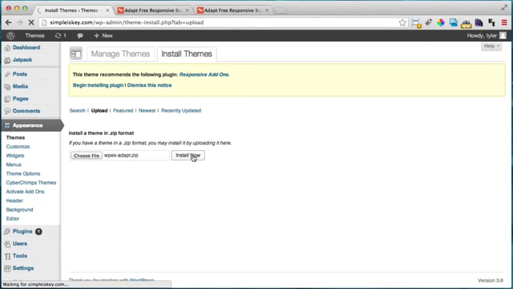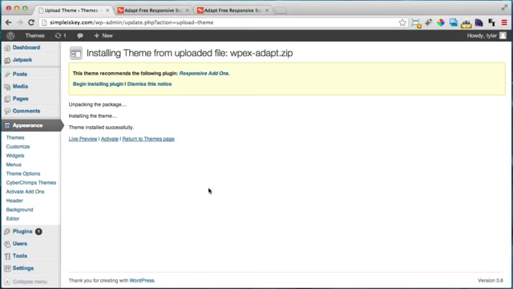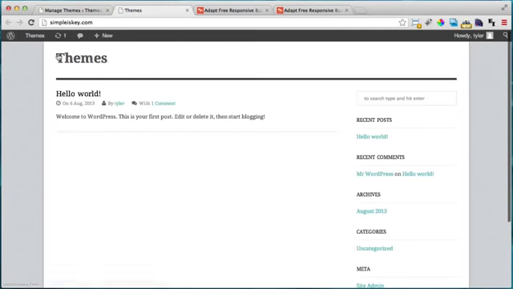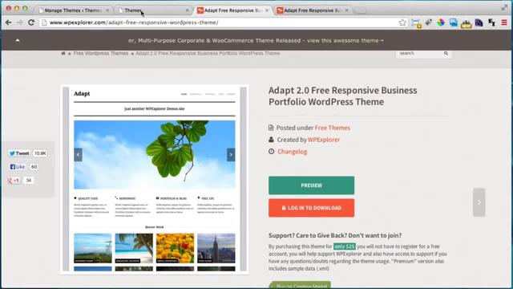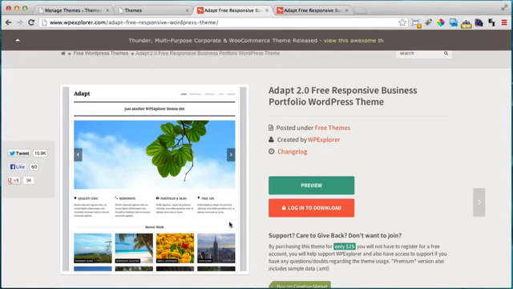So it's pretty simple. Sometimes it takes a little while to install a theme if it's really big. And then we're going to click activate. And now we can go ahead and look at our website. And we see that this theme is completely different. So that's pretty cool.